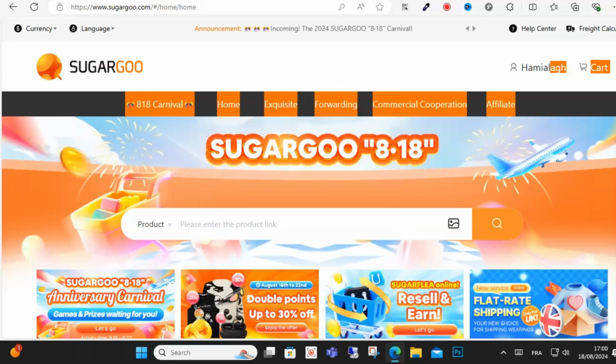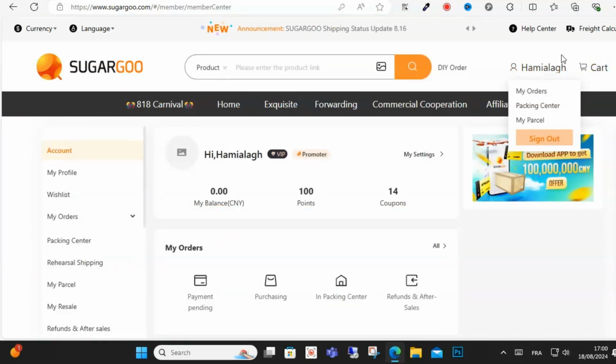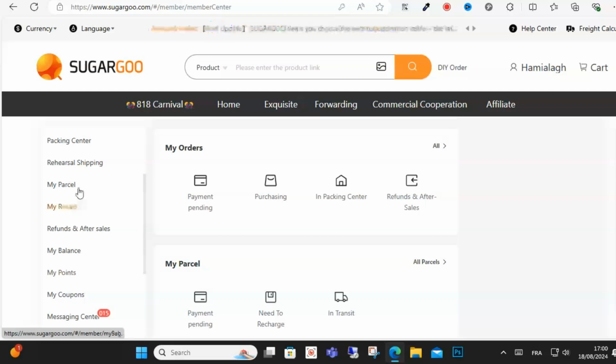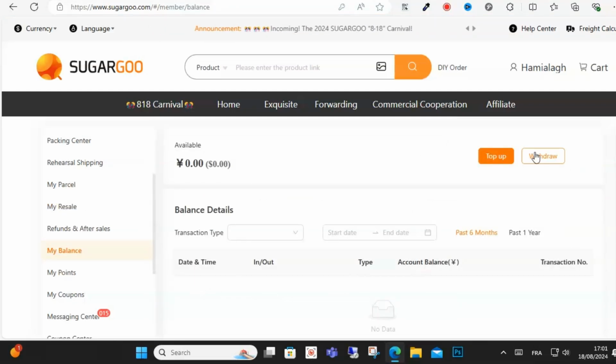Today I will show you how to withdraw money from Sugargoo. So guys, first step, click on this here, your profile, as you can see here, and this is my profile, and go to my balance, as you can see here guys, and just click on withdraw.